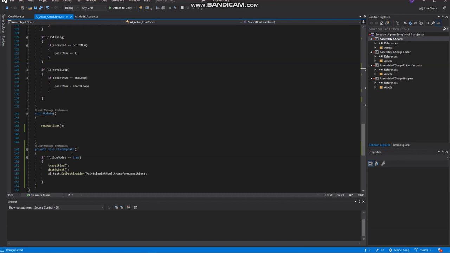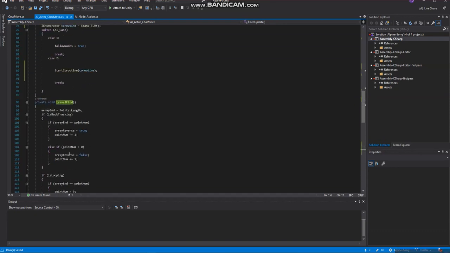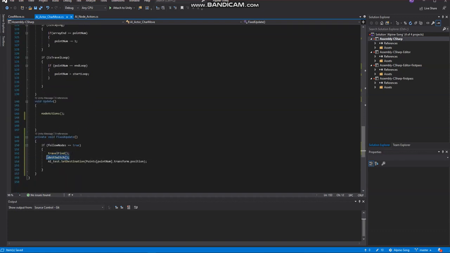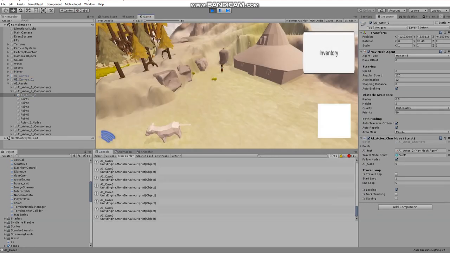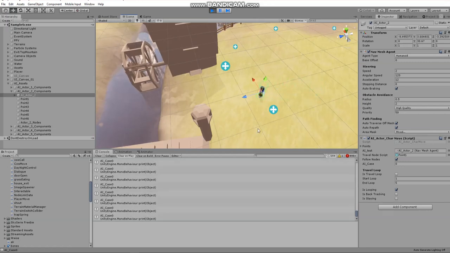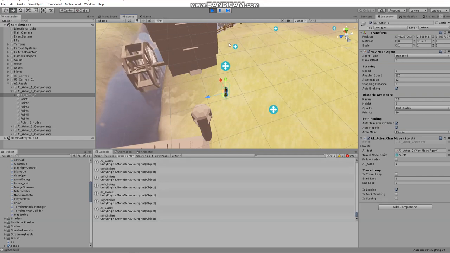If follow node equals true. Trouble find. I don't understand. I don't understand why it's taking so long for the switch to fire. Don't do it, don't turn. Eh? Switch is fired.